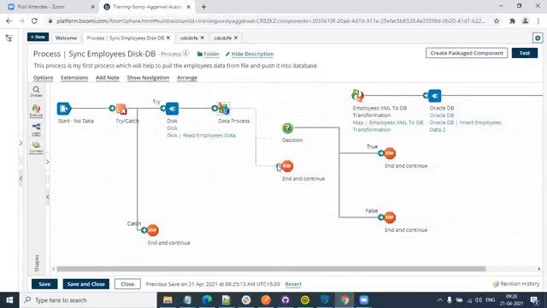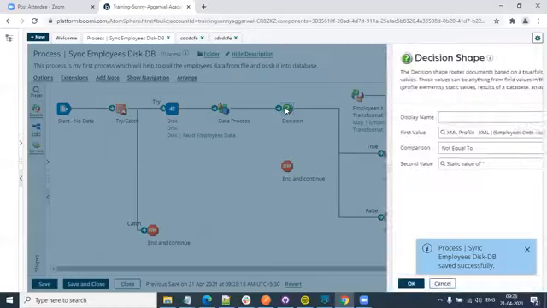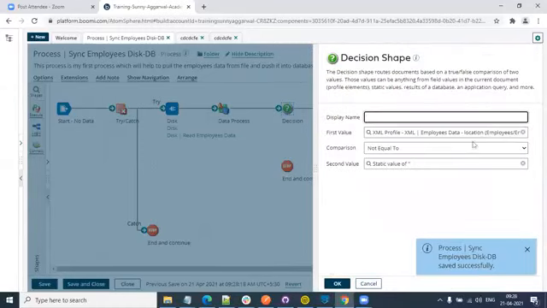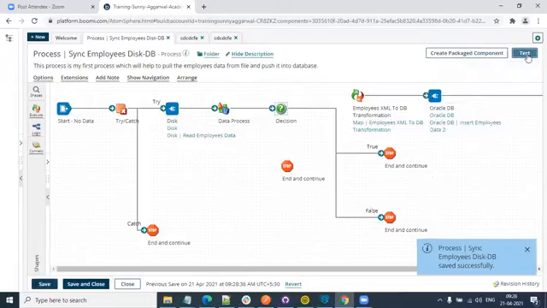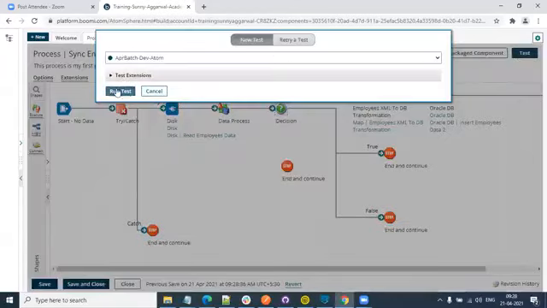So now this data process will go to the decision shape, right? And what does this decision shape do? It is going to check the location value for each and every document, and the documents which qualify for true should go to the true branch, and the ones which qualify for false should go to the false branch. And this all happens sequentially. So first of all, the control comes to the true branch and then it goes to the false branch. And how do we check it out? Let's click on test and run the test.